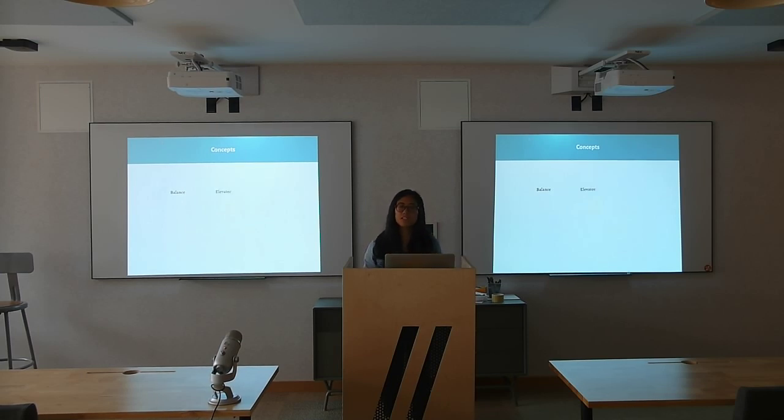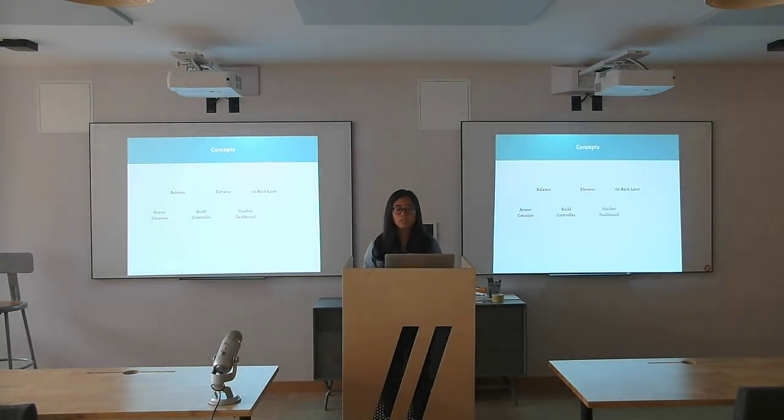We had an elevator concept where the user was introduced to the game. We had go back later, where the player could progress through the game and then correct their mistakes at the end. Avatar creation, where the player could customize the characters. We had what was called a build controller, which was basically a reward system within the game. We had a teacher dashboard, where the teacher could track progress and statistics of her class throughout the game.